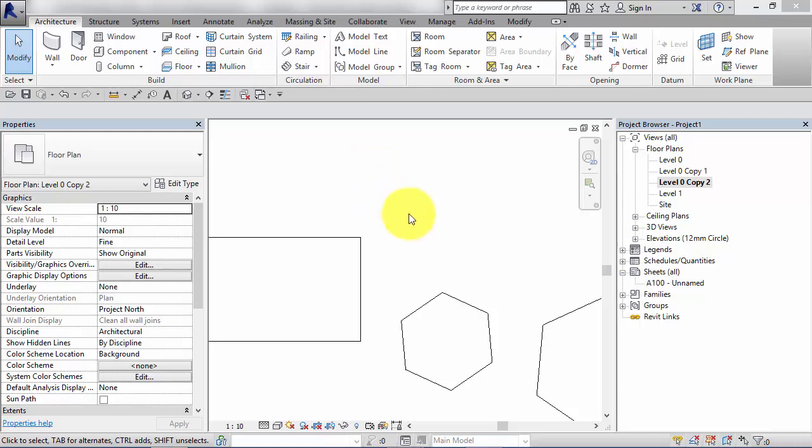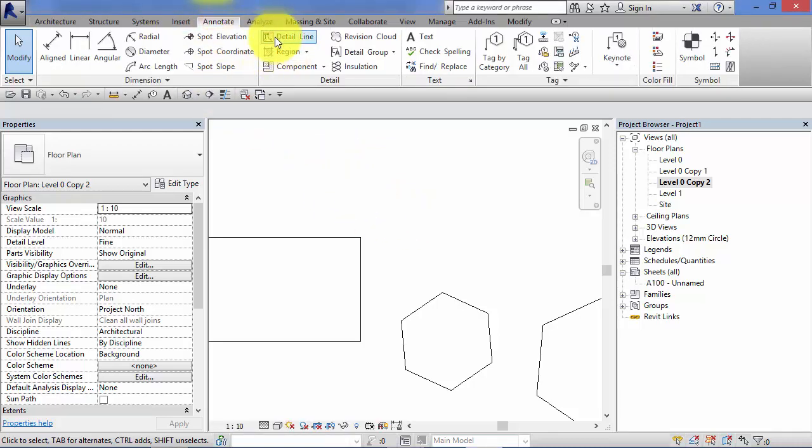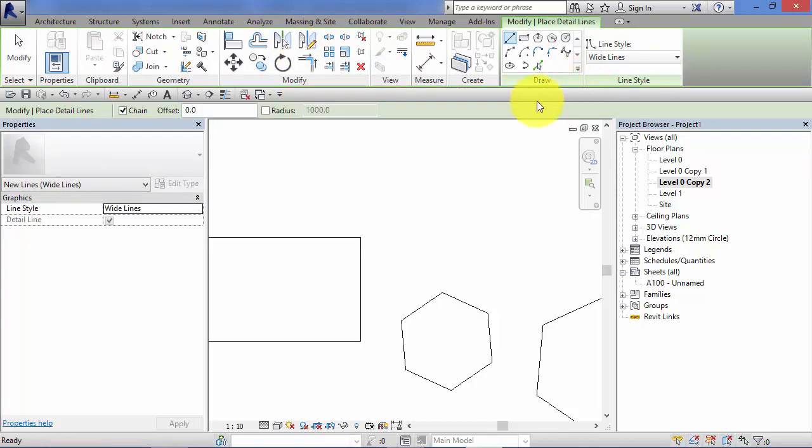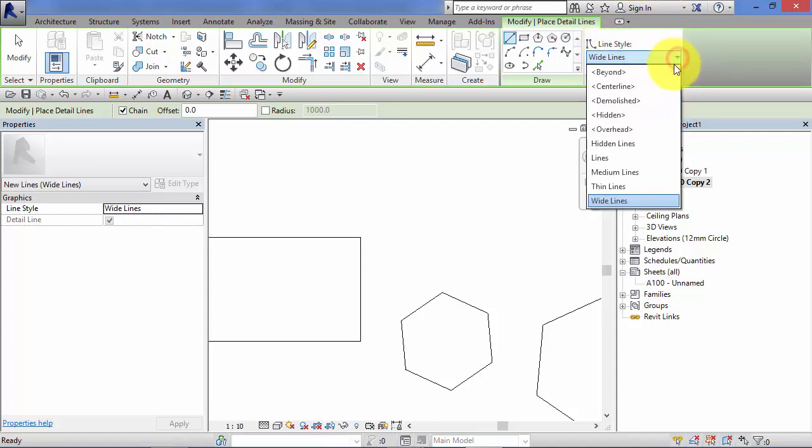So let's go ahead and put some further detail lines into this project. So remember, annotate, detail line can be found on the detail panel. Hit detail line. We've just seen the draw palette, the choice of tools available there. The other area you're interested in is the line style drop down box. Now if I click on this drop down, what you're presented with is a list of the line styles in this particular project, and the line styles available in this project will be determined by the line styles that were in the Revit template upon which this project was based.